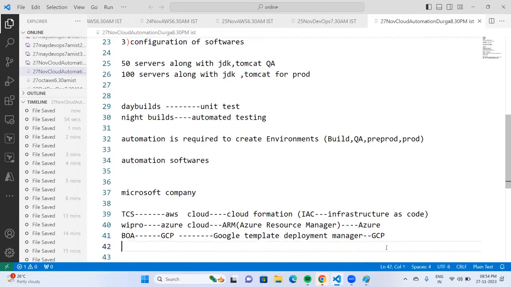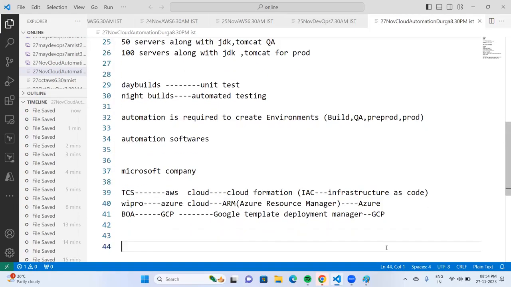Suppose there is another cloud, another client. He is using Alibaba cloud, and another client, IBM. So every cloud has its own IAC tool. But we cannot learn all these tools, right? Today I am learning CloudFormation. Tomorrow morning, one more cloud might come. There we cannot learn a specific technology.